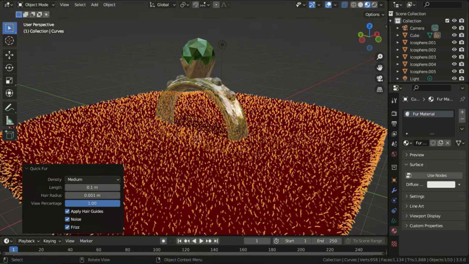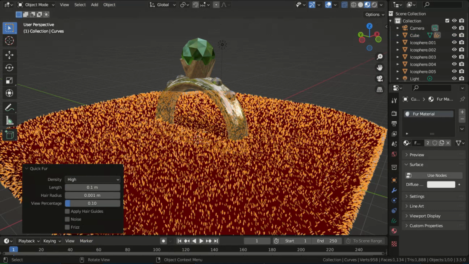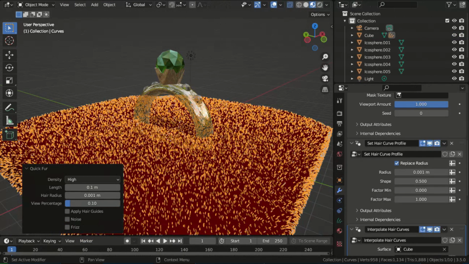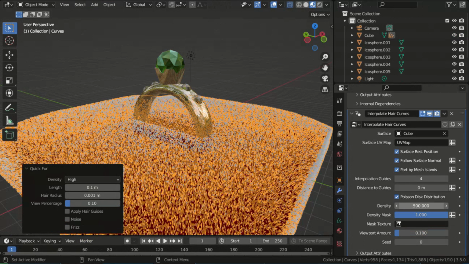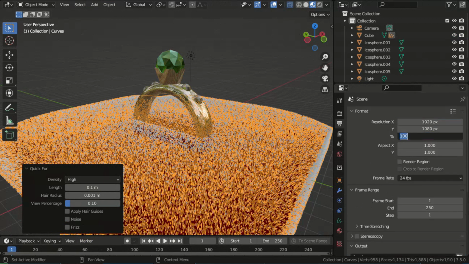Effects, Quick Fur. In the Adjust Last Operation pane, you're going to need to reduce the density in the view percentage and also untick the 3 checkboxes, Apply Hair Guides, Noise and Frizz. The length will be okay, but increase the density to high. Now go over to the modifiers, increase the density in the interpolate hair curves.